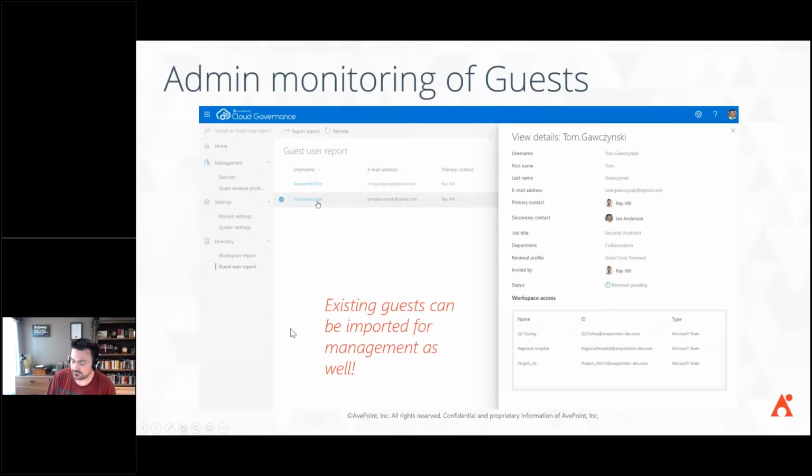The other thing to note with these tools is that you might be going, oh, this is great for all the new guests that we're going to invite from this point on. But what about all our existing guests? Our products do cater for that. We have an import process where it can import any guests that already exist in your environment, and then apply these renewal profiles to them.